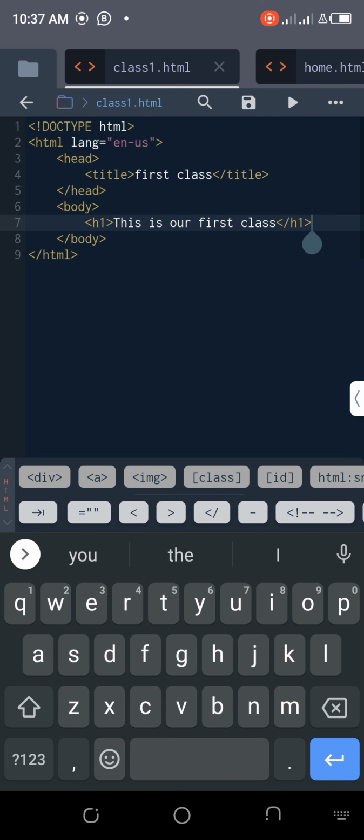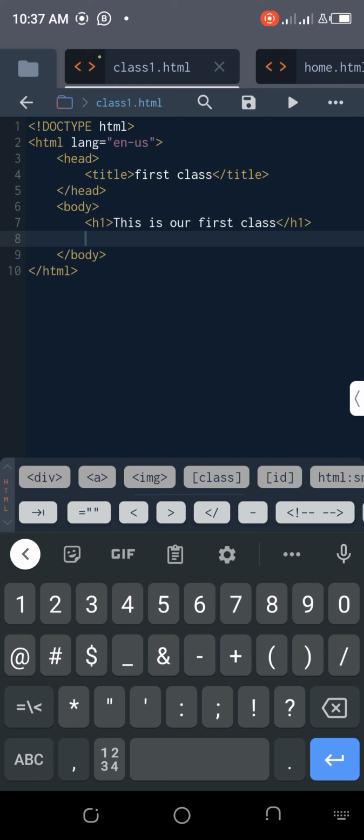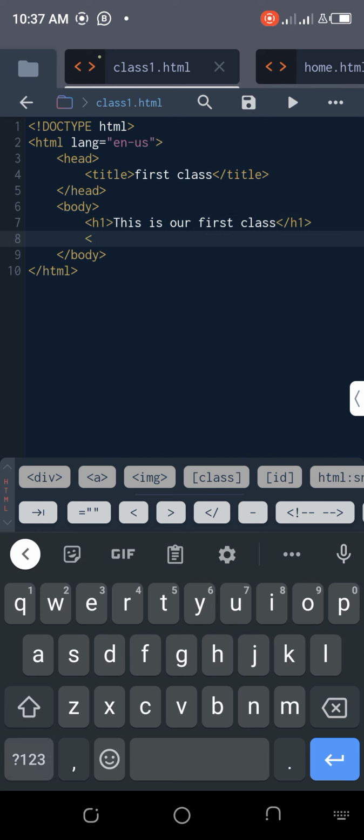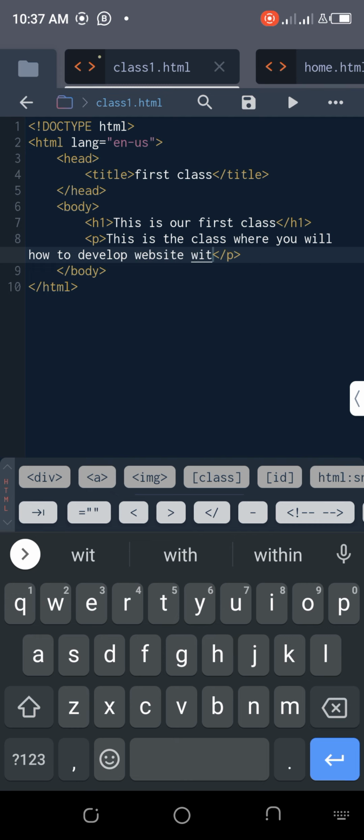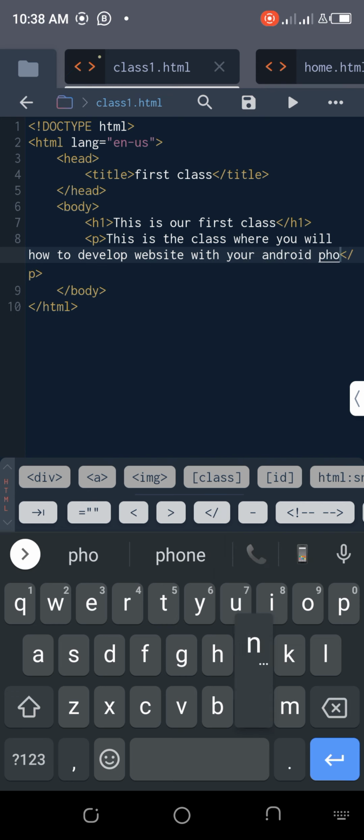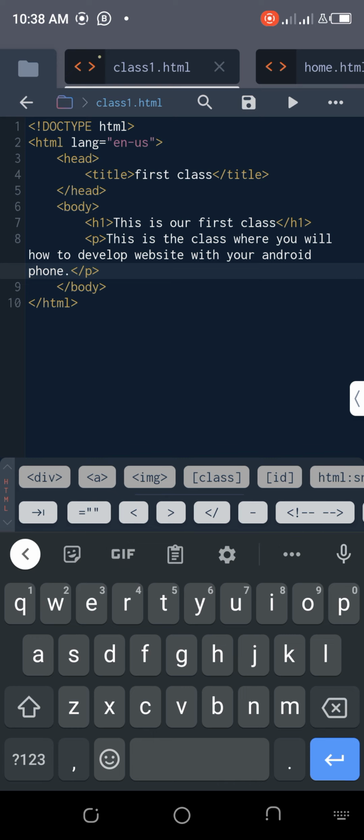Now let's move on to the next one. The next one after that is this P element here. This P means paragraph. Now let's type something. This is the class where you will learn how to develop websites with your Android phone. Full stop. And let's see what's going to happen here.